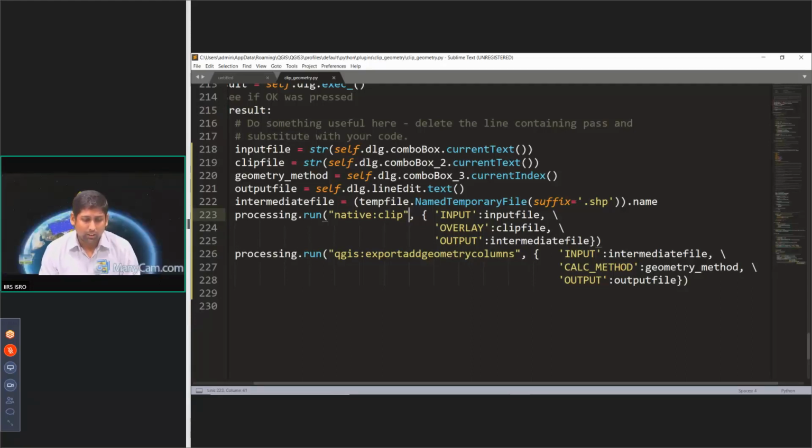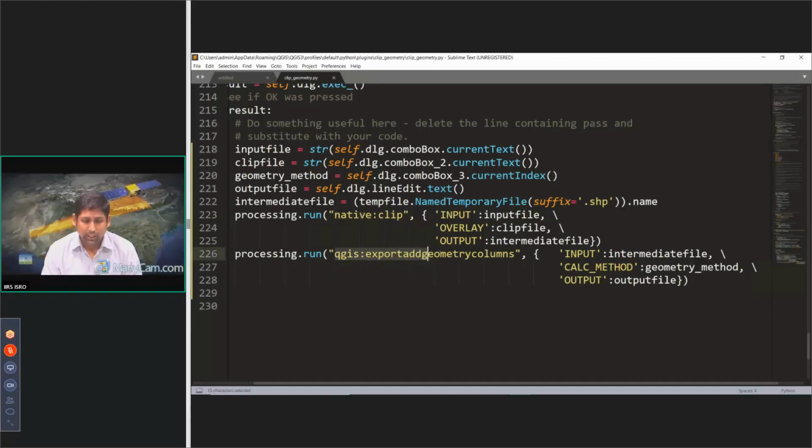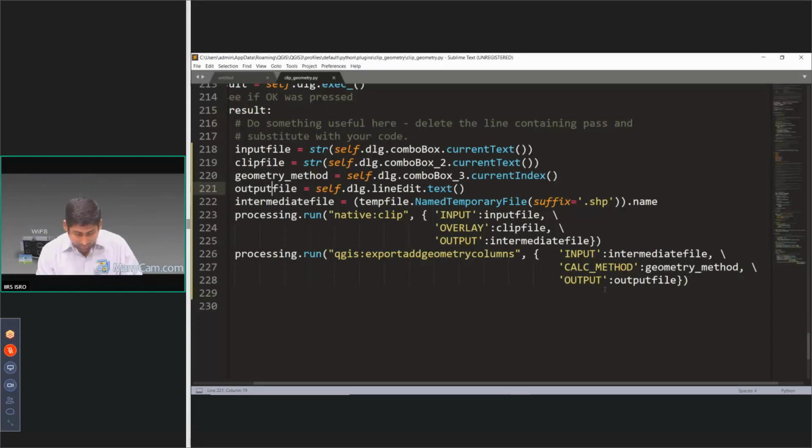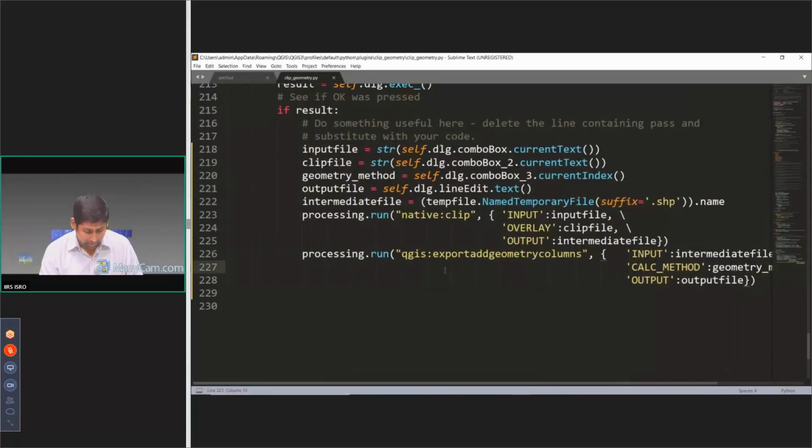So processing.run, this is the name of the clip function. This is the name of the export add geometry columns function. The clip function takes two inputs, the input file and the clip file. It will generate the intermediate file output, and the export add geometry columns will take the intermediate file as input, take the geometry method 0, 1, 2 based on layer, project or ellipsoidal projection systems, and generate the output file in the location which the user has given. So this is the last line of code that you have to write.